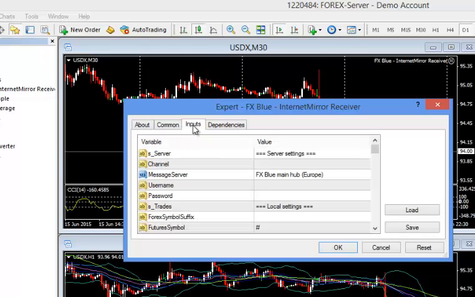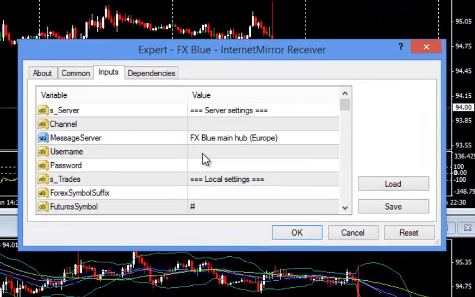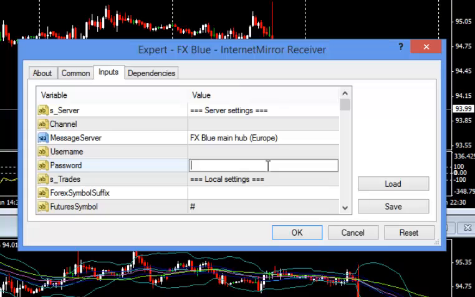The next step is to go and click on the Inputs tab. Now you'll remember that we created that username and password on the FXBlue site. All you have to do here is locate the word that reads username, double click on this box, and enter in the username that you created on the FXBlue site. And then here double click on the password setting and enter in the password that you created on the FXBlue site.